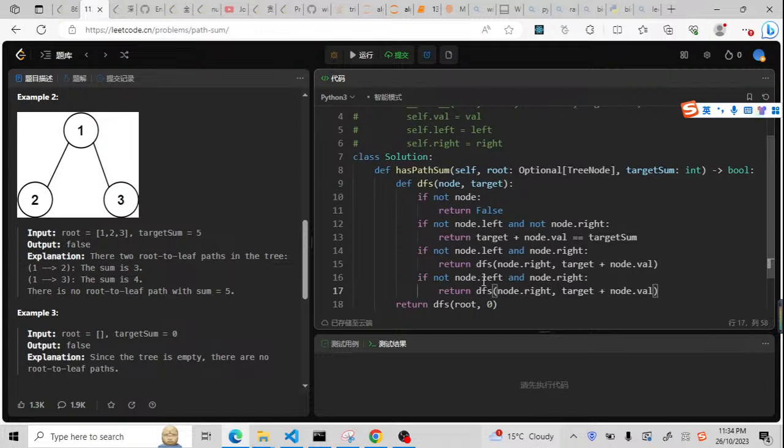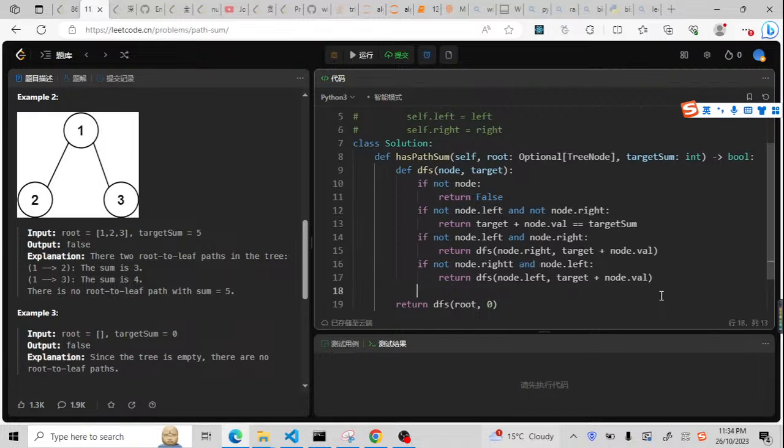If node.right doesn't exist but we have a node left. For writing the recursive function for the binary tree, this is always symmetric, as you can see. Now we just need to return the node.left and the target plus the node.val. So this should be the same. Now let's just check the last condition.